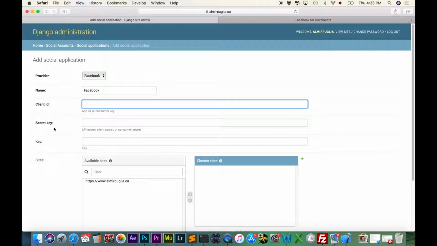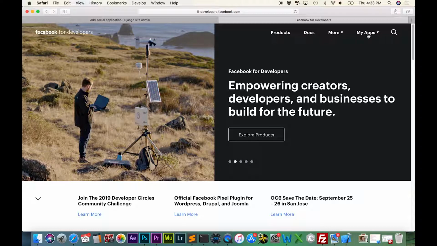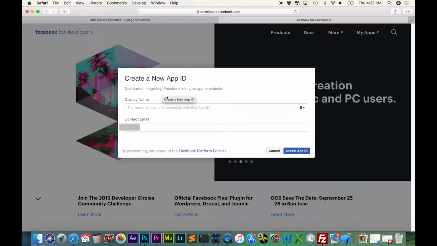Now we needed the client ID and the secret key, the API secret key and the app ID. In order to get that, we needed to go to Facebook for developers and create a new app there, and then we get those ID numbers. So in order to do that, you needed to have a Facebook account. So this is the site you go to, developers.facebook.com, and create new app.